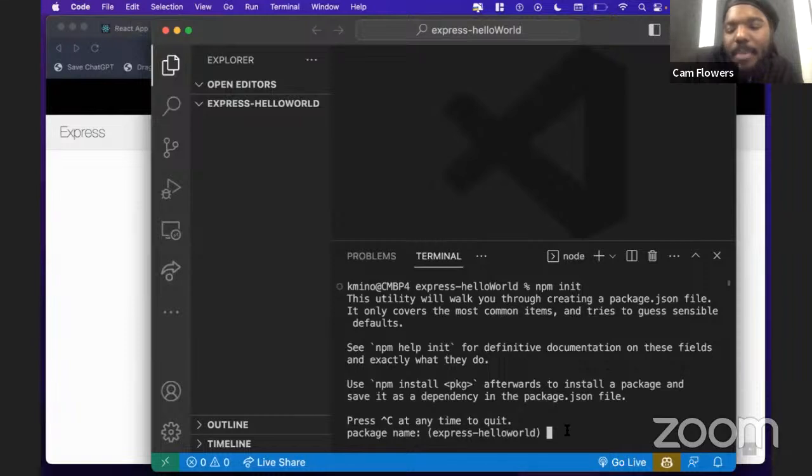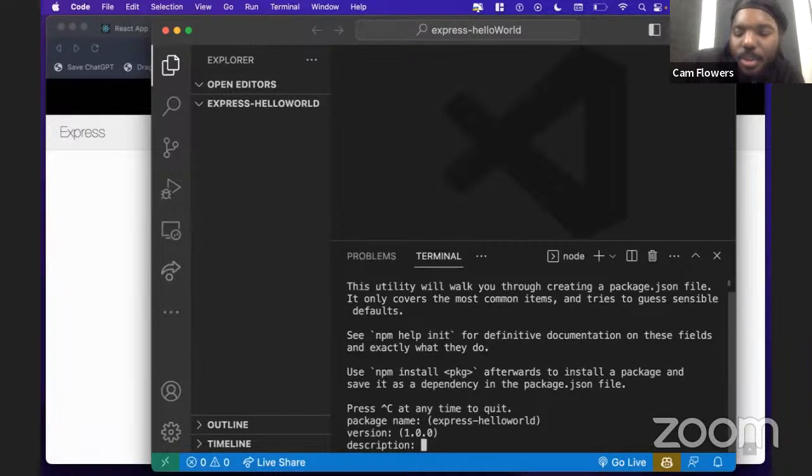So package name, what is the name of the package? It gives us a default, which is the same name as our folder. So we're gonna say, yeah, that's cool, press enter. It says version 1. Yeah, that's cool, press enter. Description, I don't have one yet, so just press enter.